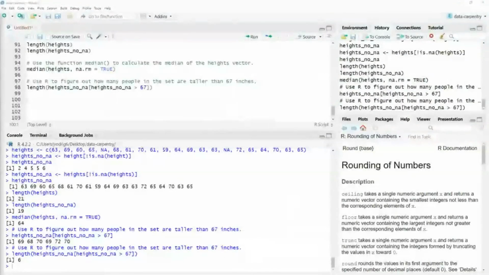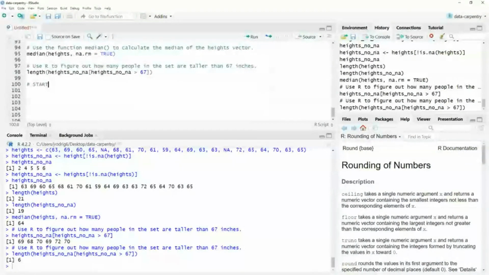So let's go back to RStudio, and now I will write here starting data. What I will do now is download the file. To download the file, I will execute the following line. I will copy that in the chat.